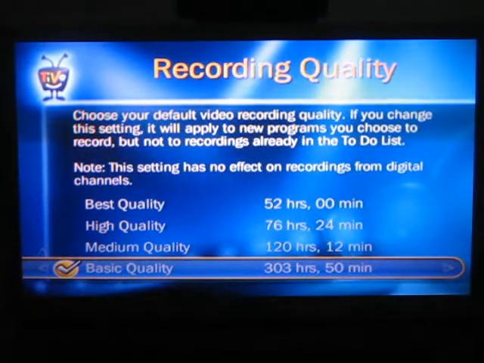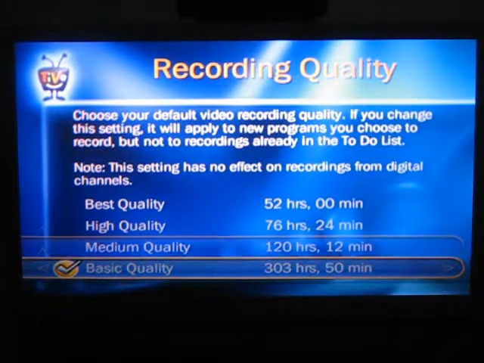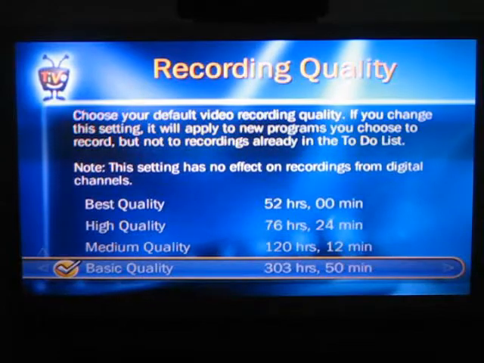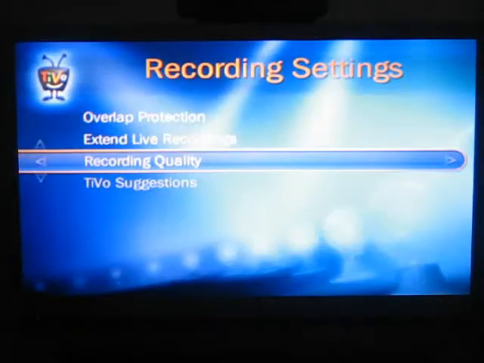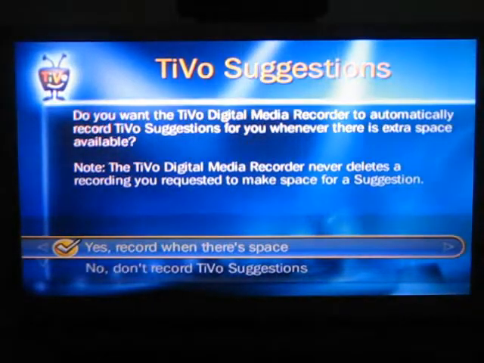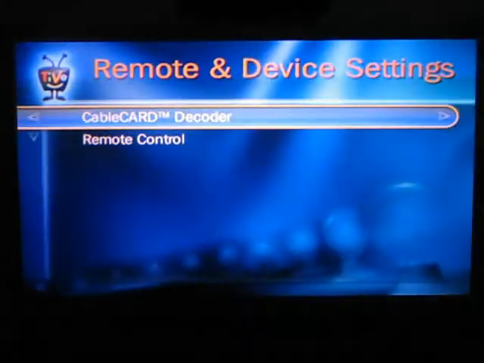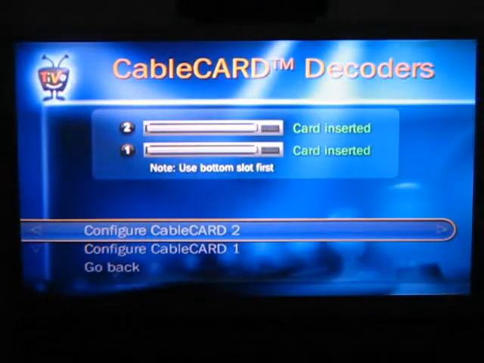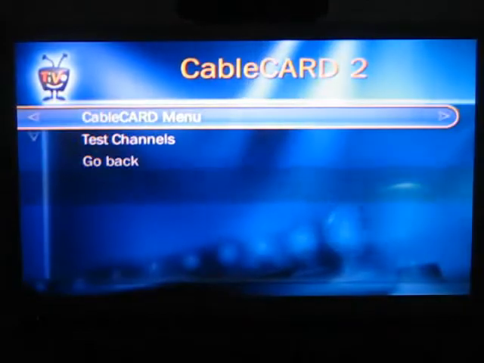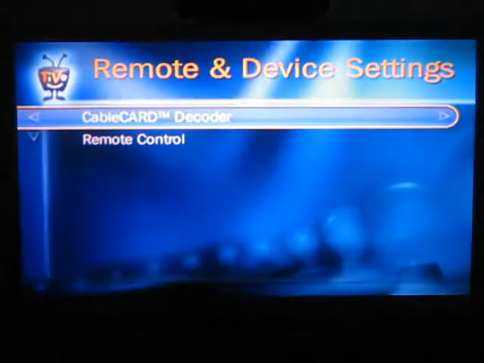Here's recording quality. This only matters on your analog channels. You can get more time if you downgrade and use a lower quality setting for your analog stations. Digital is just recorded straight digitally, so this has no impact. TiVo suggestions. It's kind of fun to turn that on. If it's got space, it can record some extra things for you. If you're using cable cards, here's your configuration stuff for that. And honestly, I don't think we want to go into this too much because I don't want to mess up my cable cards. But there you've got some options there.